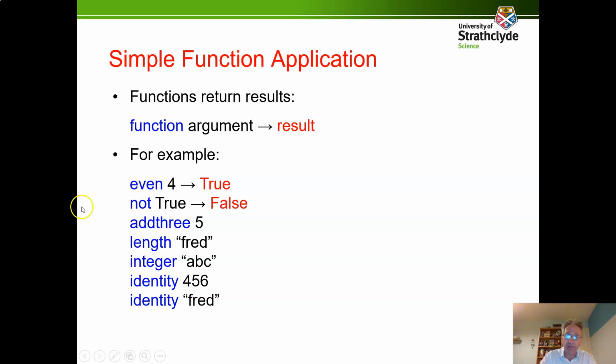Add 3 is a function I've written myself, and I'll show you how to write that function using the Lambda Calculus a little bit later. But let's say we've got a function called add 3. It adds 3 to its input. So if I give it the input 5, it returns the output 8. Length is a function where I feed it not an integer but a string, a sequence of characters. And it tells me how many characters there are in it. So length, if I pass it the input argument Fred as a string, returns me the number 4.